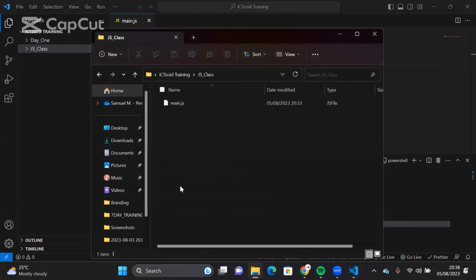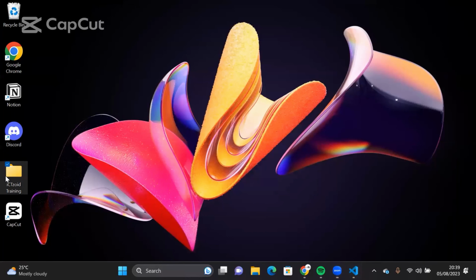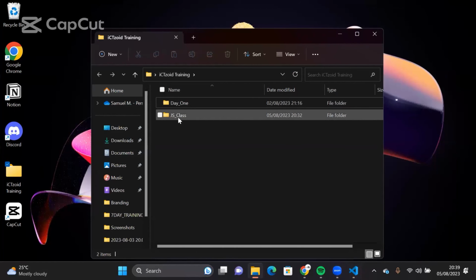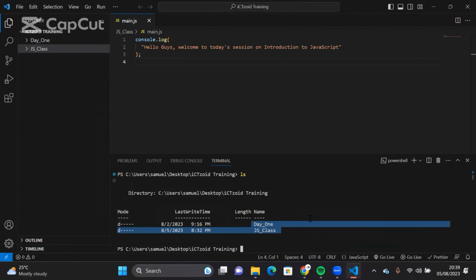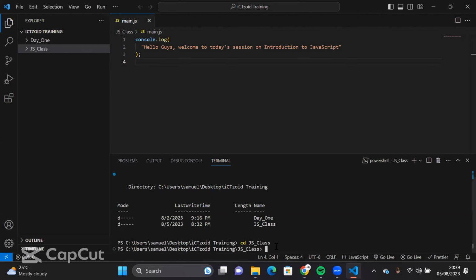Remember when I clicked on this folder, these were the two folders, day1 and js_class. So now that I've done that, I want to navigate inside this. To navigate inside, I can write a command cd, which stands for change directory. So I can write js_class, right? Okay, let me write this properly. I use the shortcut, and hit enter.